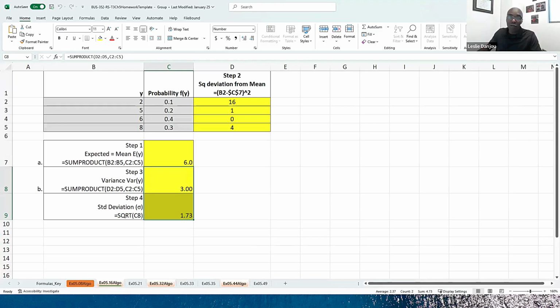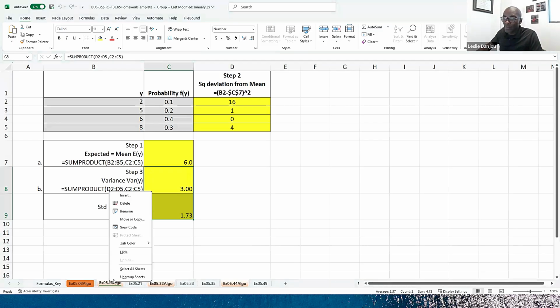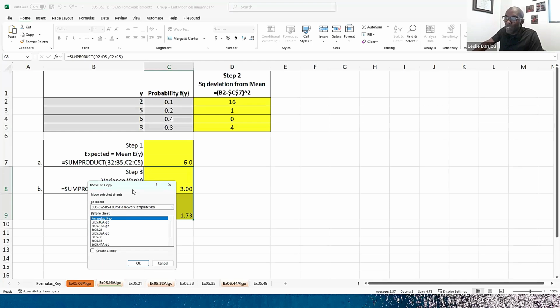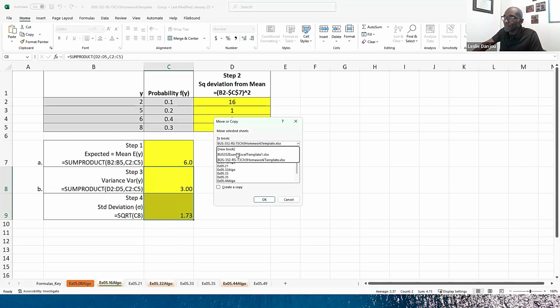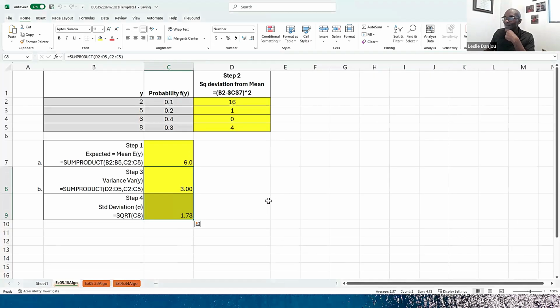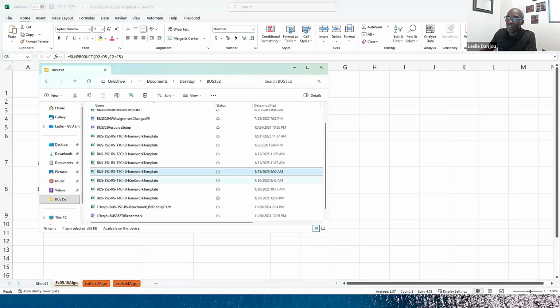16, 32, and 44. Right-click on it, Move or Copy, find the exam template, move it to the end, and create a copy, please. Please make sure that you're following these steps. Press OK once you're all done. They are automatically in your Exam 2 template. Good. Please close out Chapter 5. Here's my Chapter 5. Close it out. Great. Open back up your folder and please grab Chapter 6.